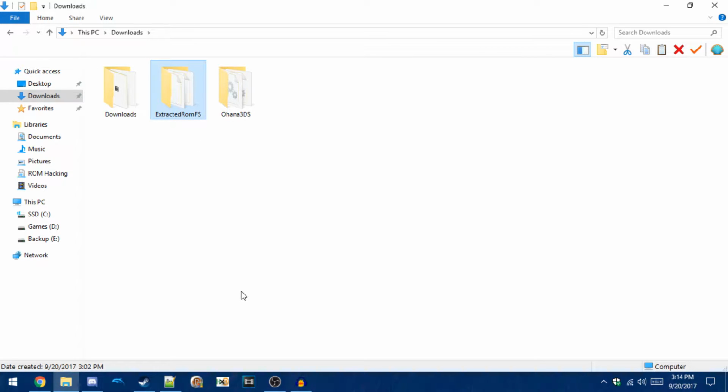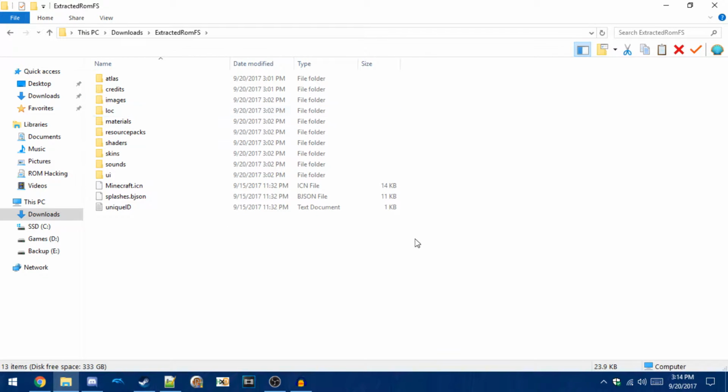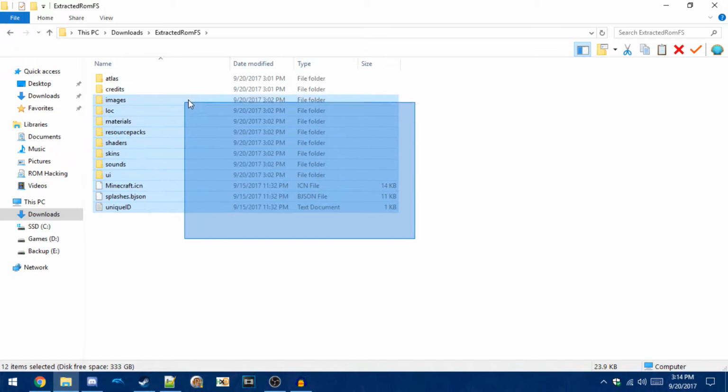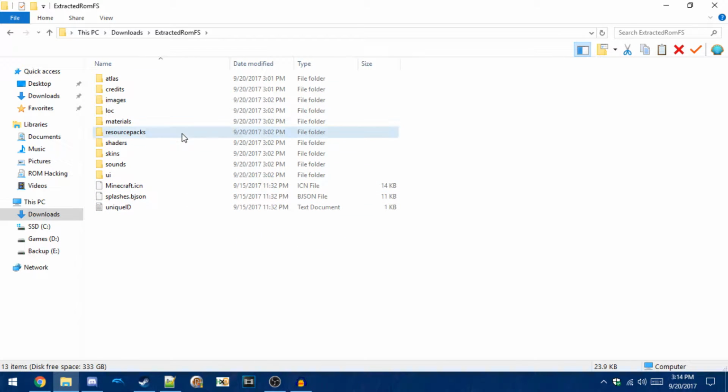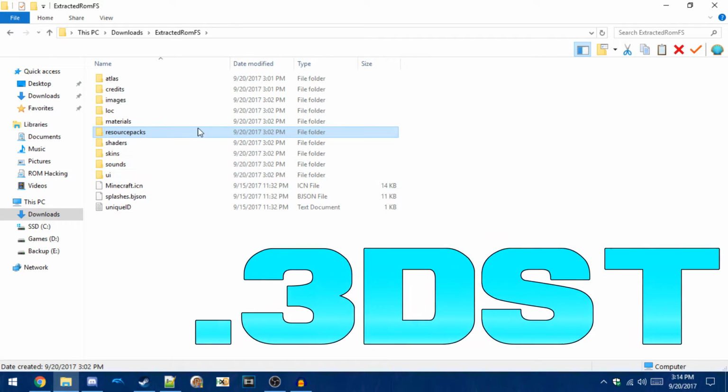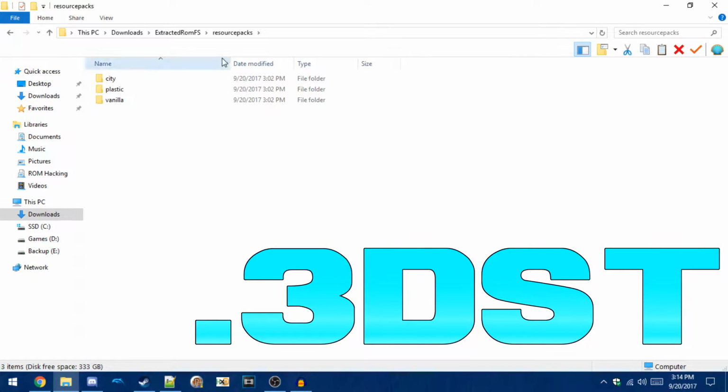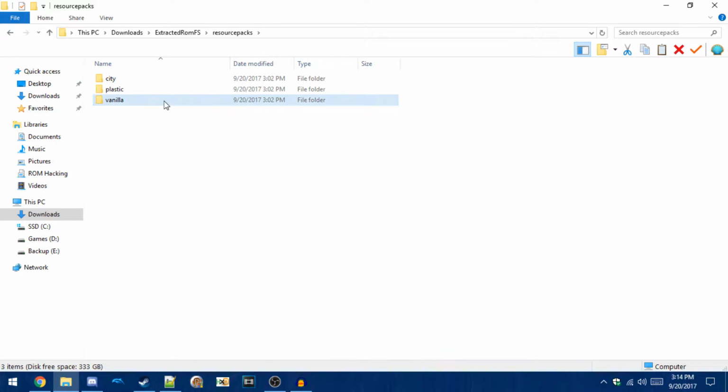Next, you want to get your game RomFS somehow. I got this using Decrypt9, but you can probably find it online and just download it like that. But yeah, this contains all of the game files and stuff. What we want to edit is a file extension called .3dst. A lot of them are inside the resource packs folder, and as you can see it has city, plastic, and vanilla. Vanilla is just nothing, there's no extra content or anything added to it.